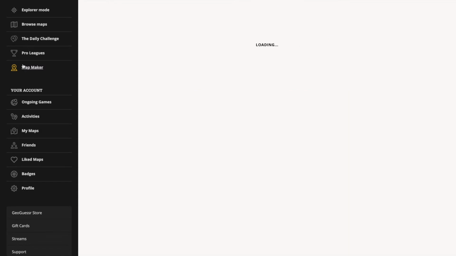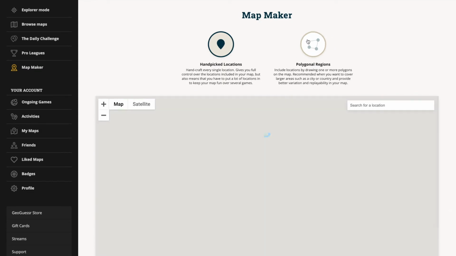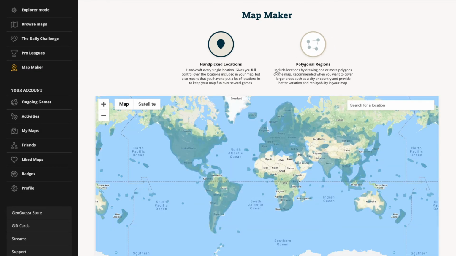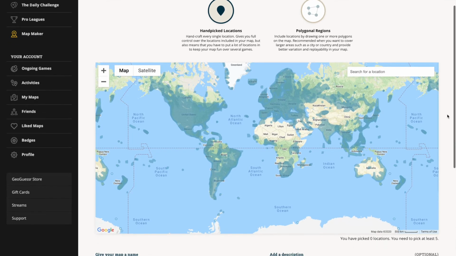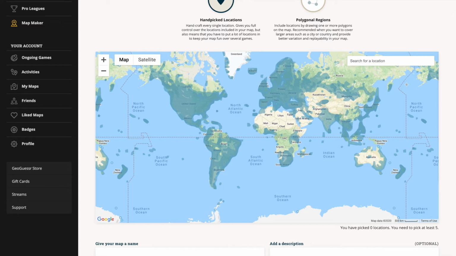I'm just going to reload the page and I'll show you the polygonal regions. So the polygonal regions description says, include locations by drawing one or more polygons on the map. Recommended when you want to cover larger areas such as a city or country and provide better variation and replayability in your map. So those of you who watched my New York City map creation video will note that this is how I created the map for that.